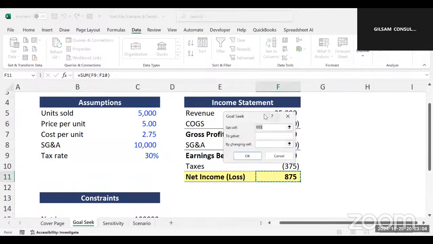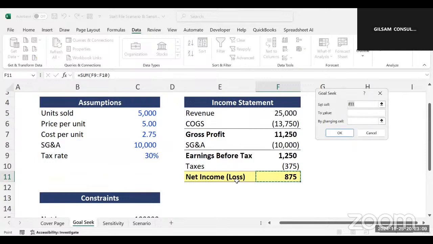So we will go to goal seek, make sure that the set cell is the net income. From there, we need this net income to meet our constraint, which we said should be 100,000. We need 100,000 by changing which cells? By changing the unit sold. And then you click the unit sold, which is C5.